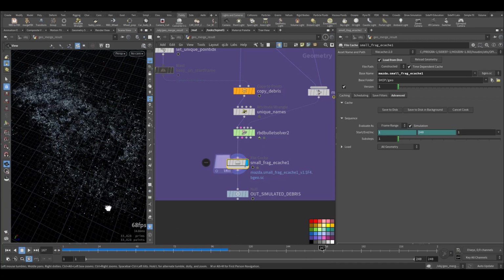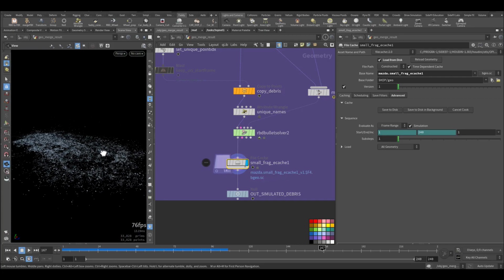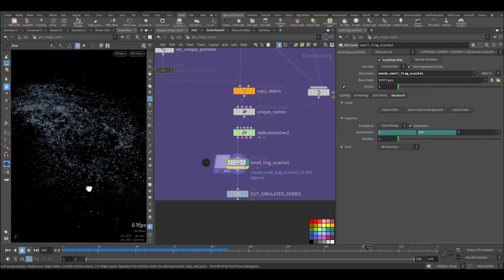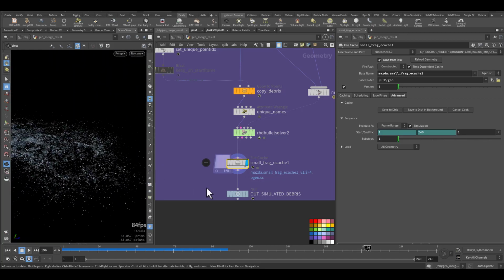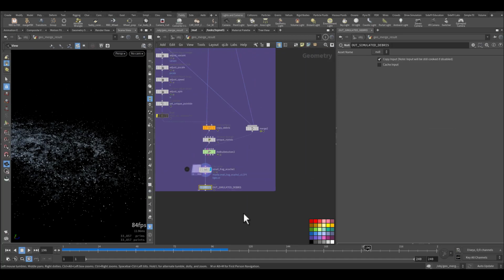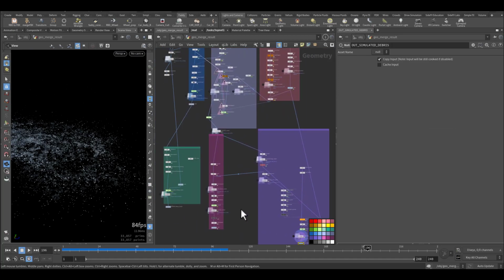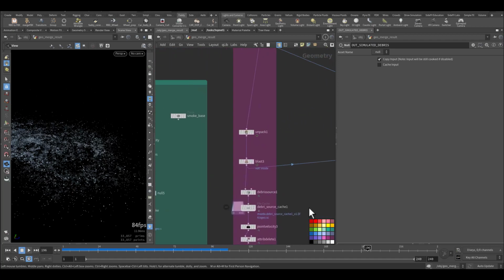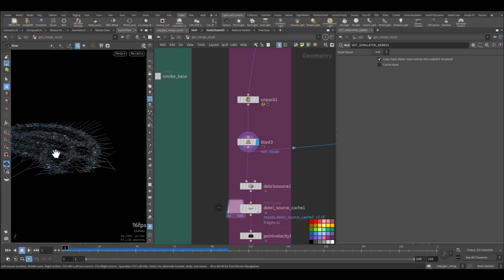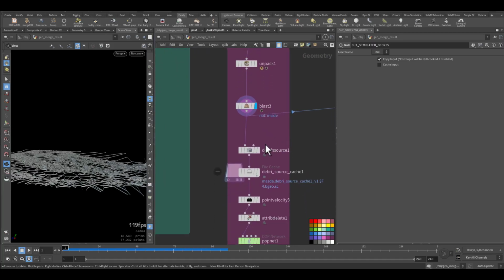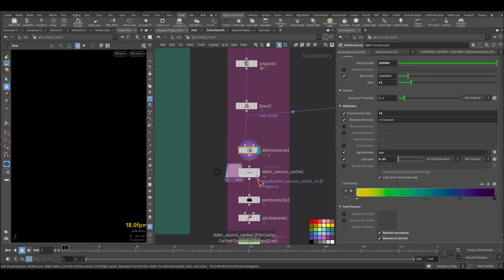As you can see, very nice distribution, and this goes to the render output. Here, if you remember, I unpacked, blasted, and kept the inside faces, the same as another debris source that I cached again with different settings, and I ended up with this.